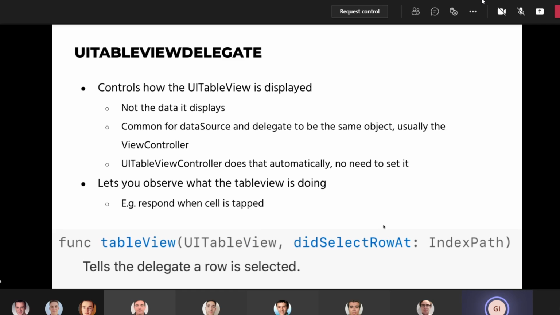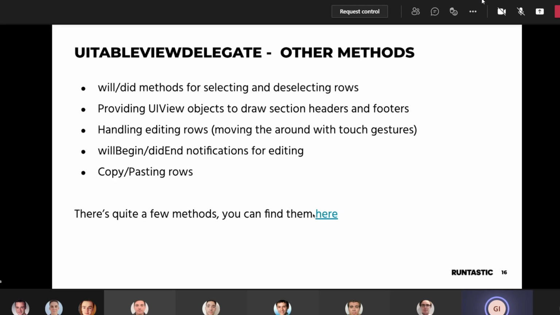Yeah, but there are multiple methods like that. I would always recommend to check the documentation, because there is quite a lot of stuff and we cannot fit everything in the slide deck.